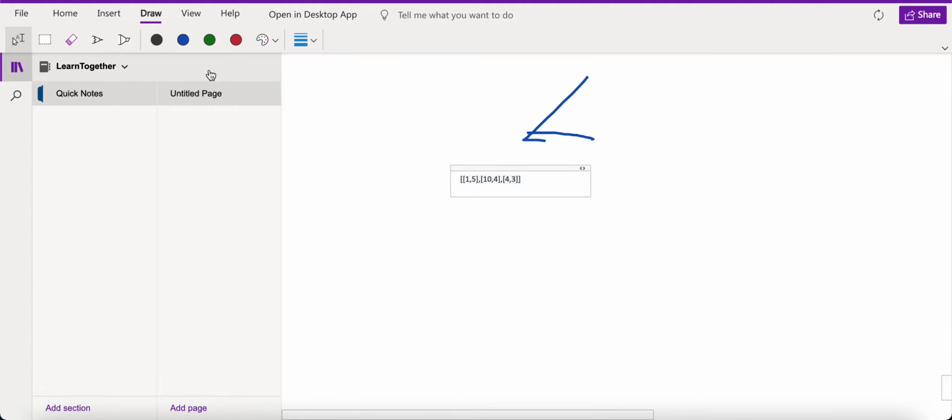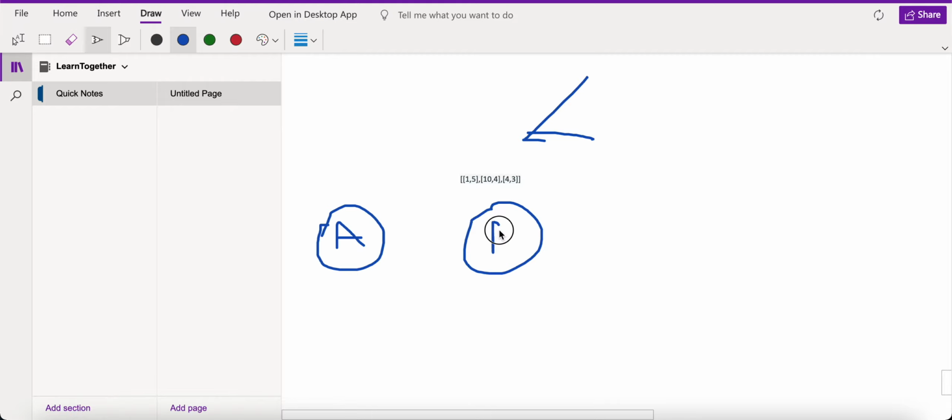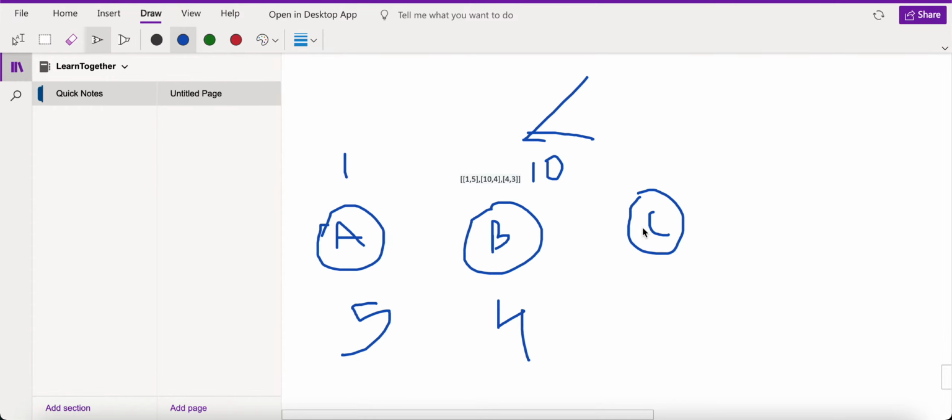So here also we have 3 characters. Here we have a character A, a character B, and another character C. A has an attacking power of 1 and defensive power of 5. B has an attacking power of 10 and defensive power of 4. C has an attacking power of 4 and defensive power of 3.